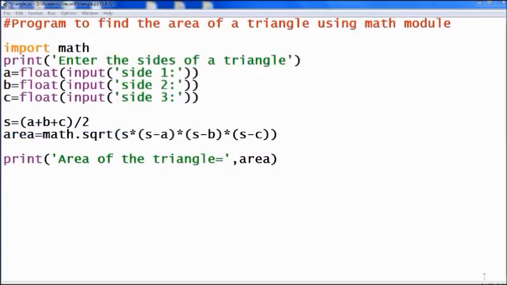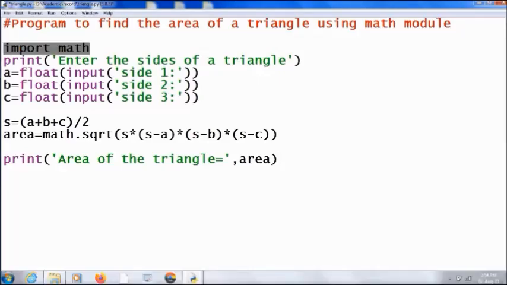Next question. Program to find the area of a triangle using the math module. First import the math module. Then accept the values for the three sides of the triangle. The value returned by this input statement is a string. So convert into float. Then store the values in a, b and c respectively.